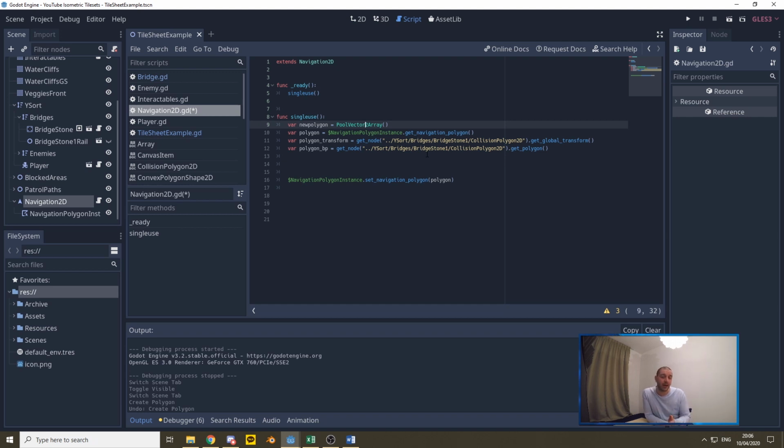This bridge, for example, is actually scaled down with, I think, 30% or something like that. It's maybe rotated a little bit. It's of course not at 0, 0 global coordinates. It's somewhere else on the map. And all that information, the position, the rotation, the scale, that's all stored in the transform of that bridge. So that's why the polygon transform, we get that exact same CollisionPolygon2D, and we get the global transform.